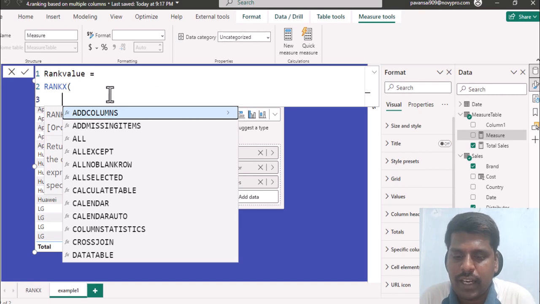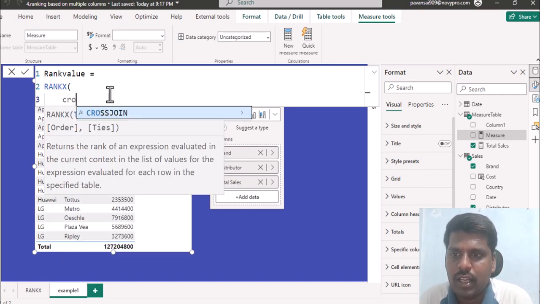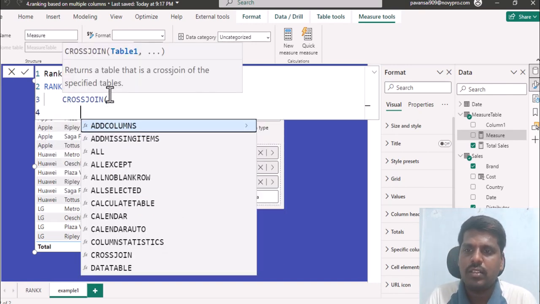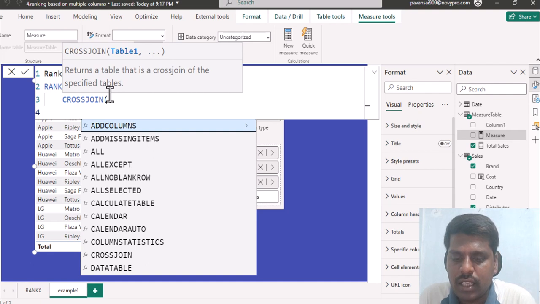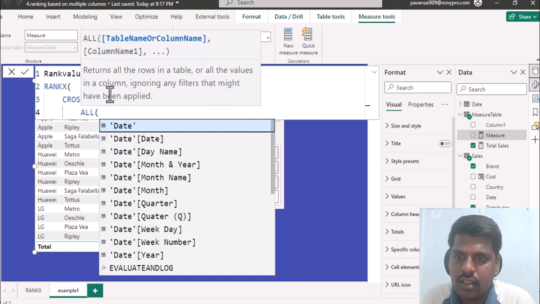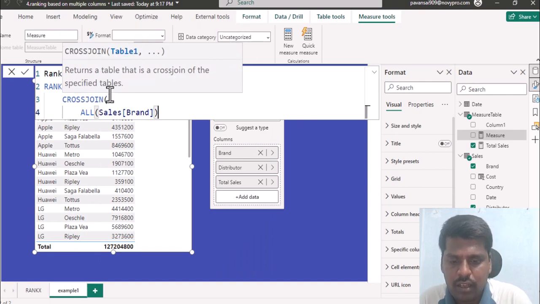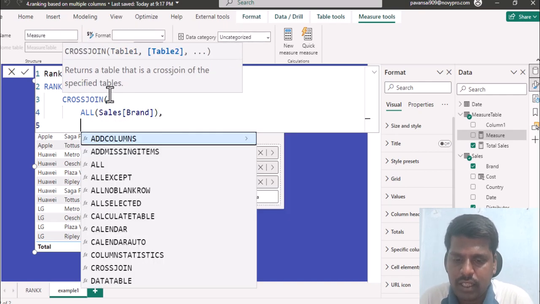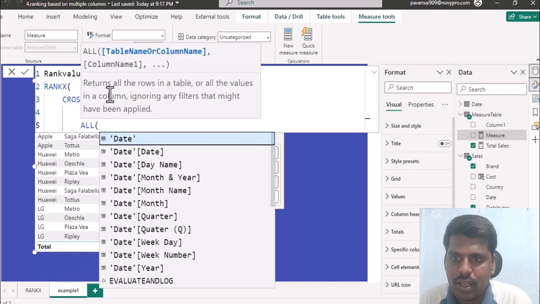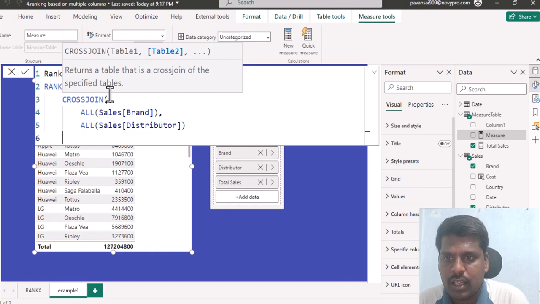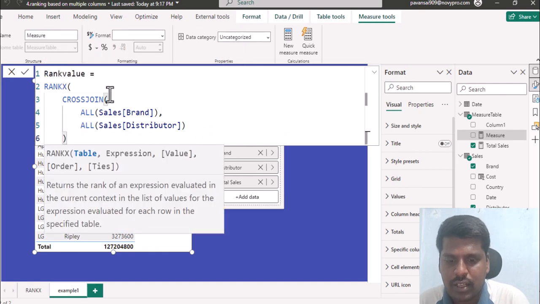So instead of writing a table name, I'll use the function called CROSSJOIN in order to cross join two tables. In the CROSSJOIN, the first table would be my brand column, where I'll remove the filters using the ALL function. Okay, I'll use ALL and I'll use the brand column. I'll close the parenthesis, put a comma. In the second parameter, I'll use ALL and the distributor column. Okay, I'll close this CROSSJOIN, which is our table parameter.